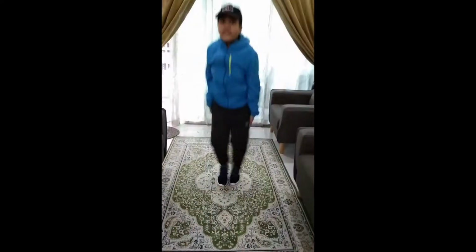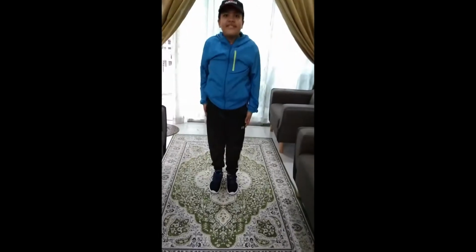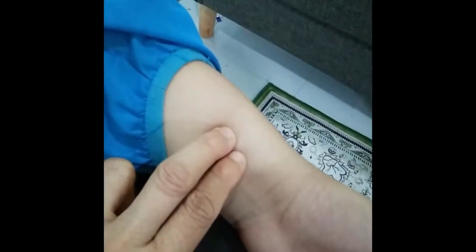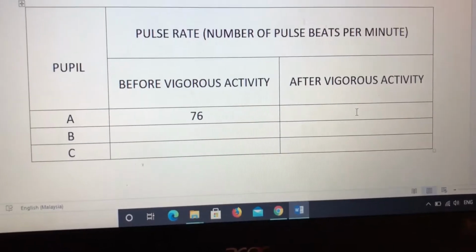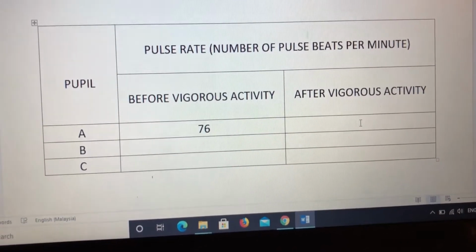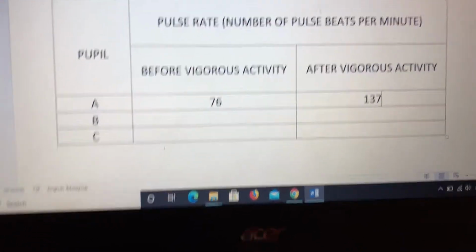The pupil is then asked to carry out a vigorous activity for 3 minutes. After the vigorous activity is carried out, the pupil's pulse is counted again for 1 minute. And then, the results are recorded in the following table. For the table, make sure you have the correct columns and rows. And this is the 5th step, which is data collection.